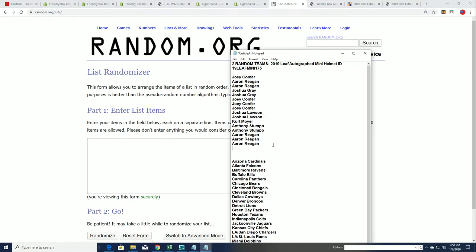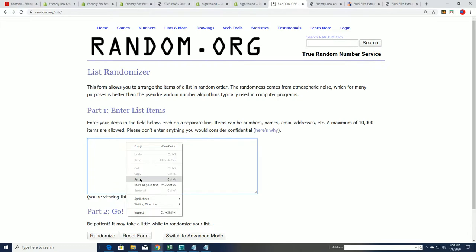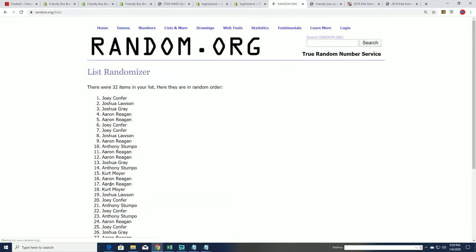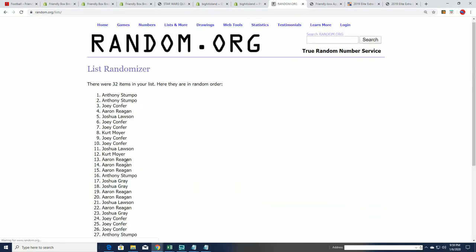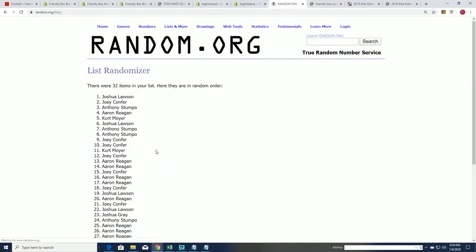I'm going to double the owner list here. And then we're going to do the random, see who gets which team in the break. Seven times through for the owner names. Seven times through for the teams. All right. Lucky number seven.